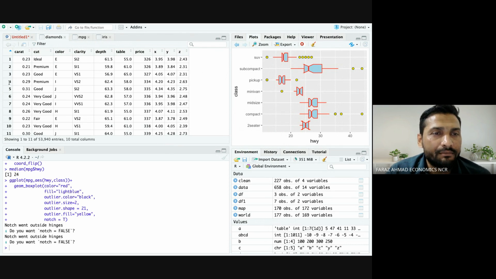So this diamond number 4 has a carat of 24. You can think of it as the weight of the diamond. Then it has a cut of premium. This cut can be quality. Is it premium? Is it good? Is it ideal? Is it very good? Is it fair? So there are some 5, 7 qualities of diamonds. So that is the variable cut. And then the color of the diamond, A, B, C, D, E, maybe 10, 12 colors are there. Clarity of the diamond. Again, there are 5, 7 categories of clarity, maybe more than that.